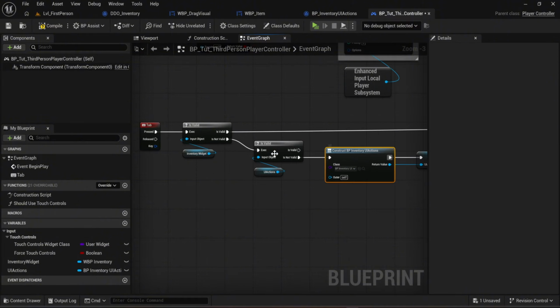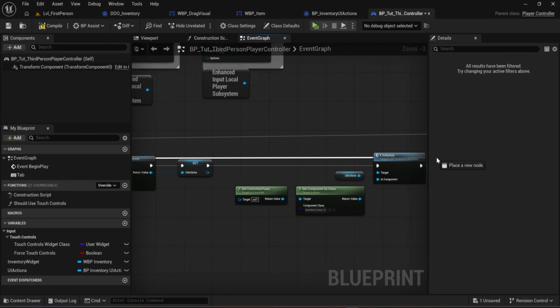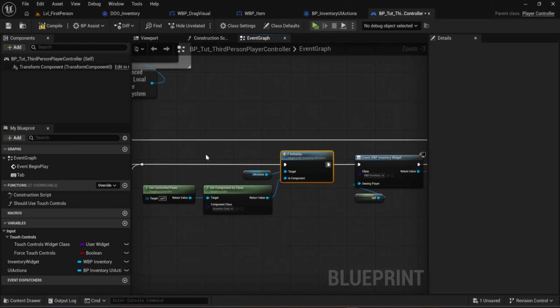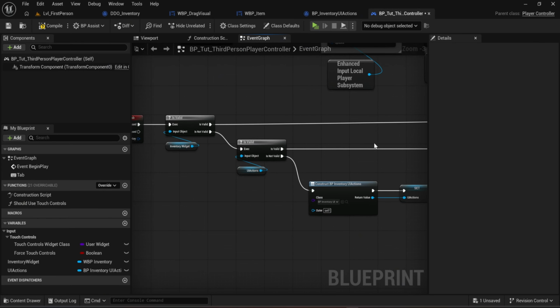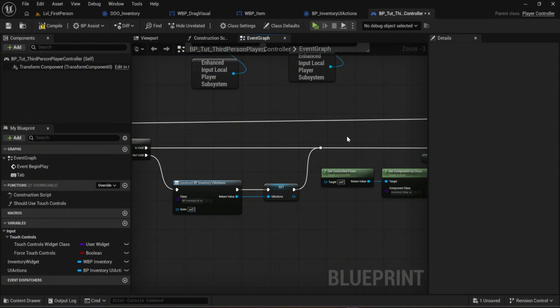As shown on screen, before creating the UI actions object, we first check whether it already exists. If it does not exist, we create it. If it does, we skip the creation.